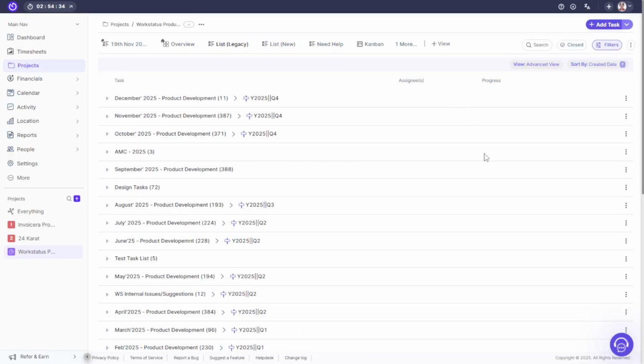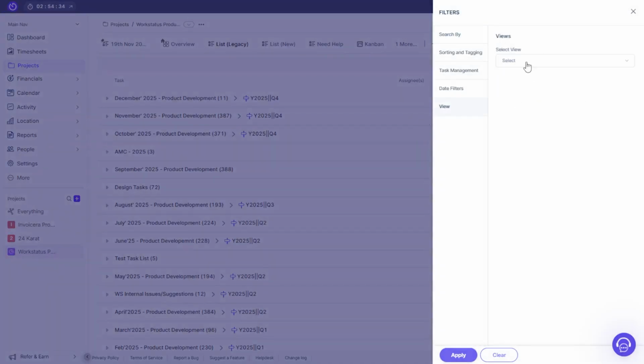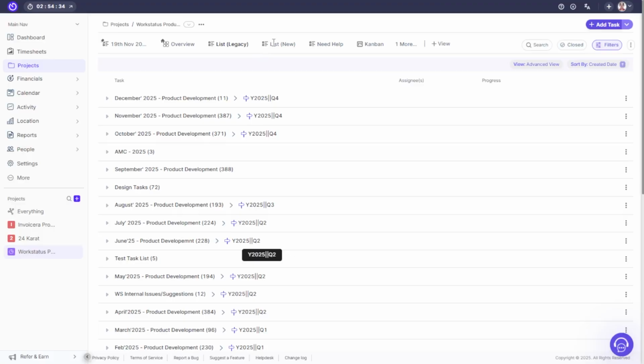List Legacy gives you the information and hierarchical structure of the representation and display of the tasks with respect to the task list. Here you can click on the filters and you can click on the view to change it into simple or advanced or even the saved filters. Next is the List New.